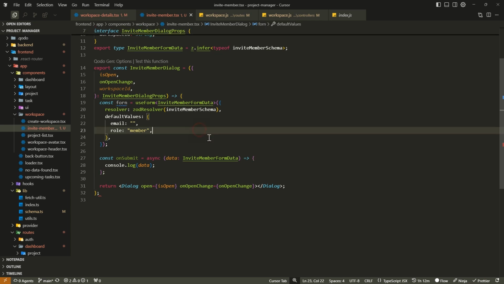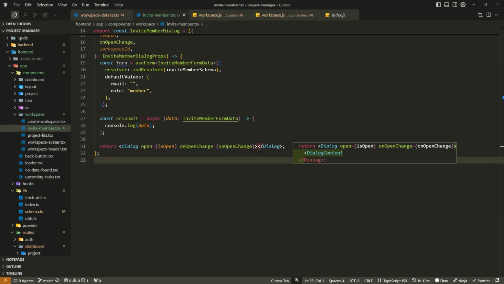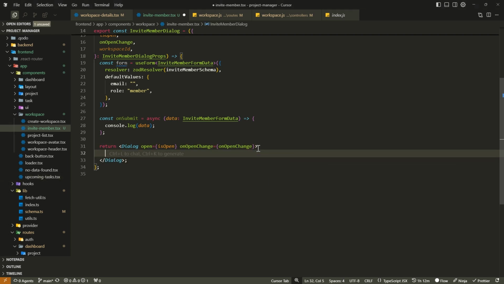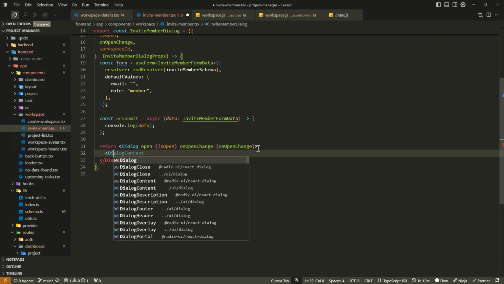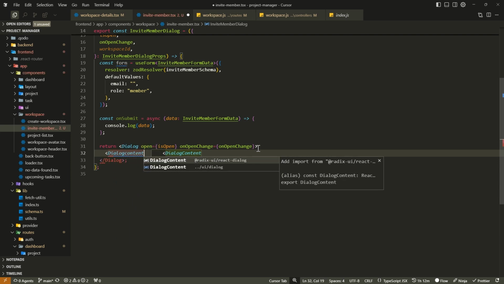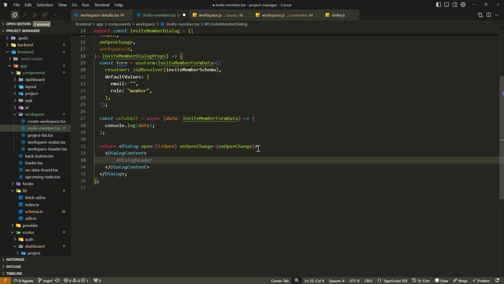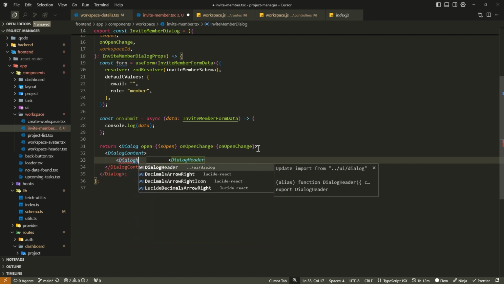Okay, so yeah, this is it. Now let's do the UI first, then we'll come to the other ones. So in the UI here, this will help us. We're going to put the dialog content from UI, and in the content, I'm going to put the dialog header.